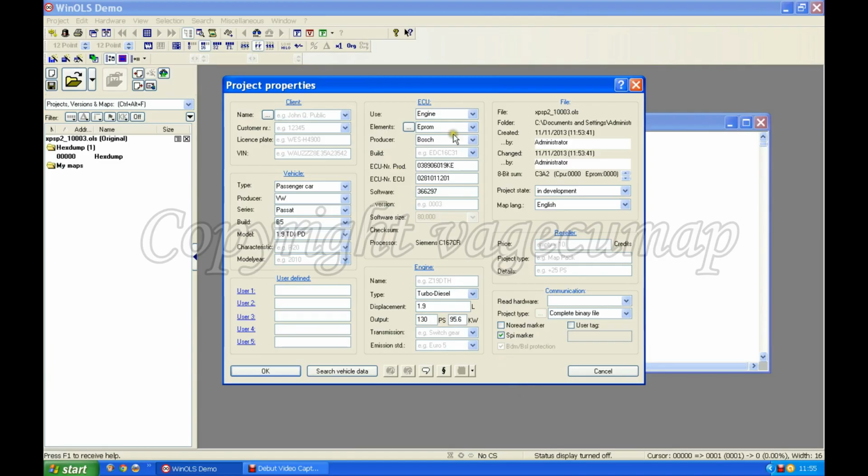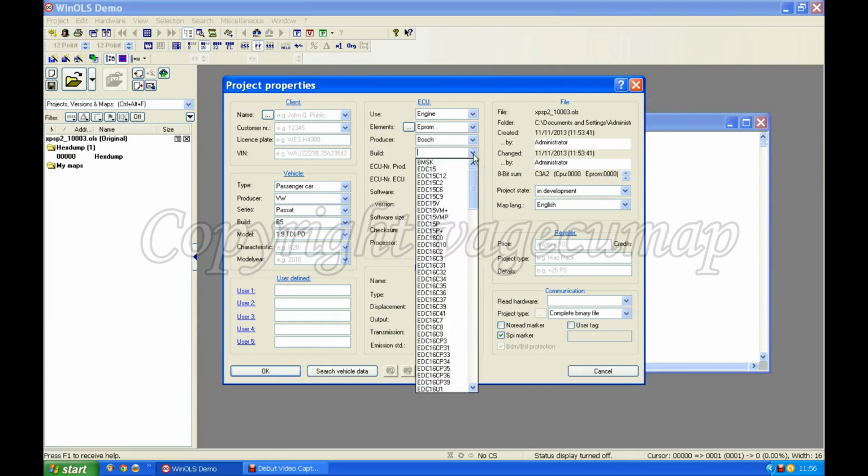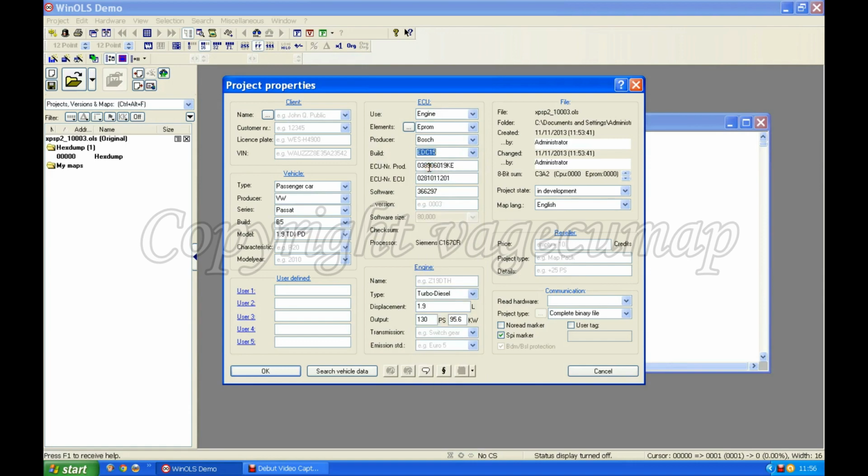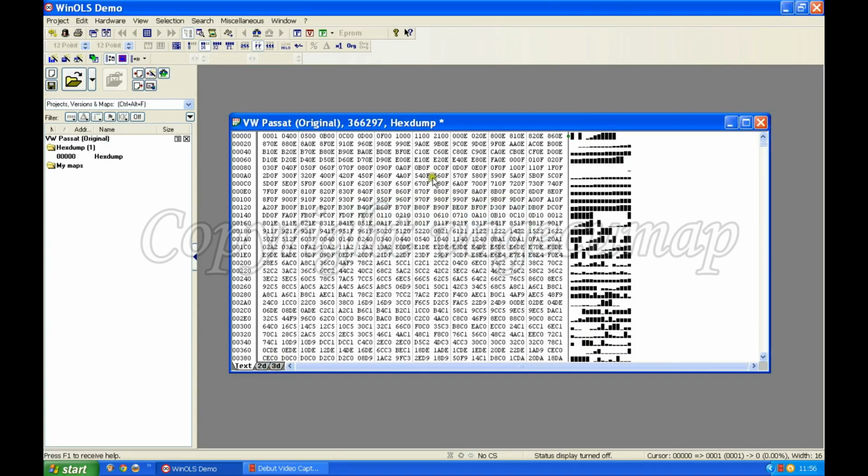Now up here there's one thing that's quite handy to put in, and that's what build it is. Now I'm not sure exactly which build this one is, but it's an EDC 15. So what I'll do is I'll put EDC 15 in, at least to remind me that that's what this one was. Lots of other bits and pieces that you could add or change, but there is no point in doing these things when you're a beginner because you may never need to use them. So what we'll do is we'll save it.